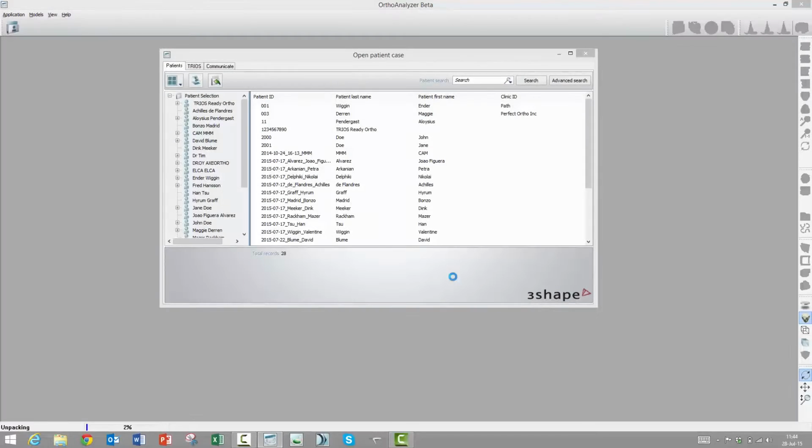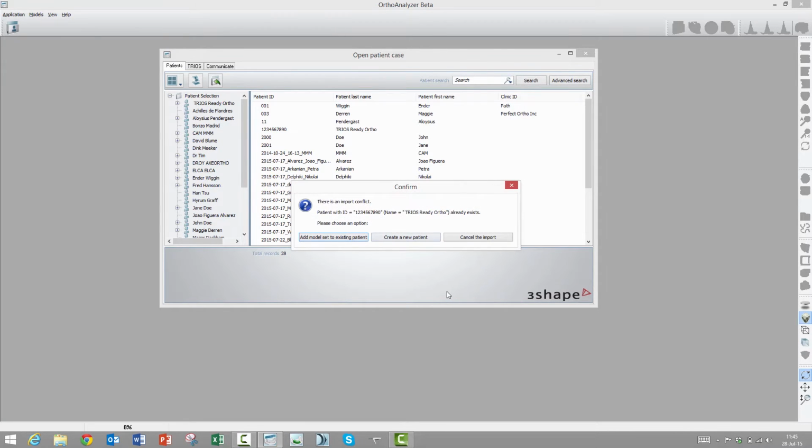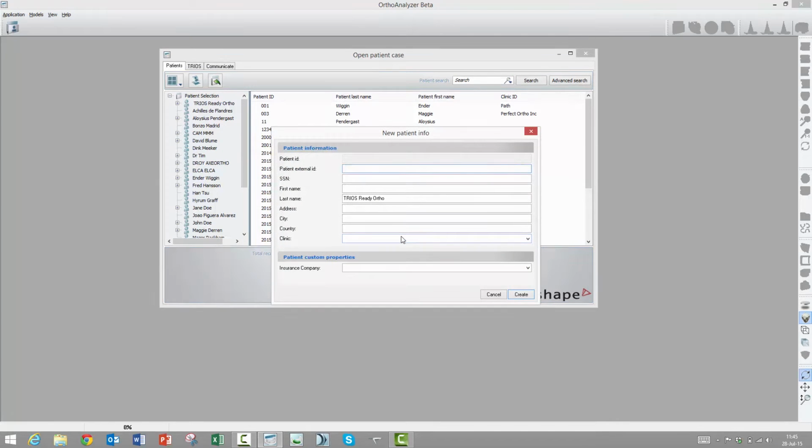And then the system will initiate the import. But first we get the option to cancel, but let's go along with the import. Now the system has correctly detected that this case is in fact already inside the patient manager. So now we get three options. We could cancel the entire import, or we could choose to append the model cases inside this case to the existing patient, or we could choose to create an entirely new patient. I think we should try to create a new patient, so we will click this option here.